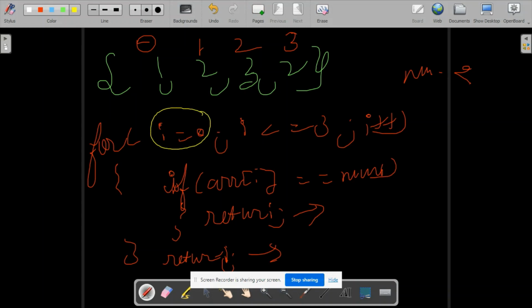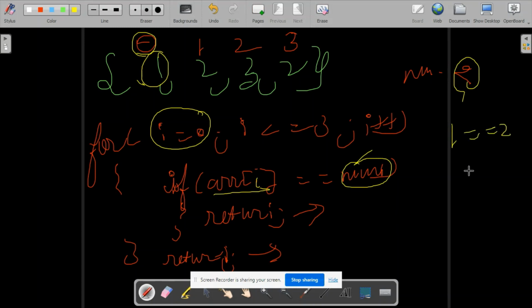So I am at index 0. I will be checking ARR of I, it means ARR of 0. What is the value at the 0th index? It's 1. If 1 equals num, what is the value of num? It's 2. If 1 equals 2, return I. Is 1 equal to 2? No. So we will not return I, but we will not return -1 either, because we are still in the loop. That is after the loop statement, after the loop is executed.